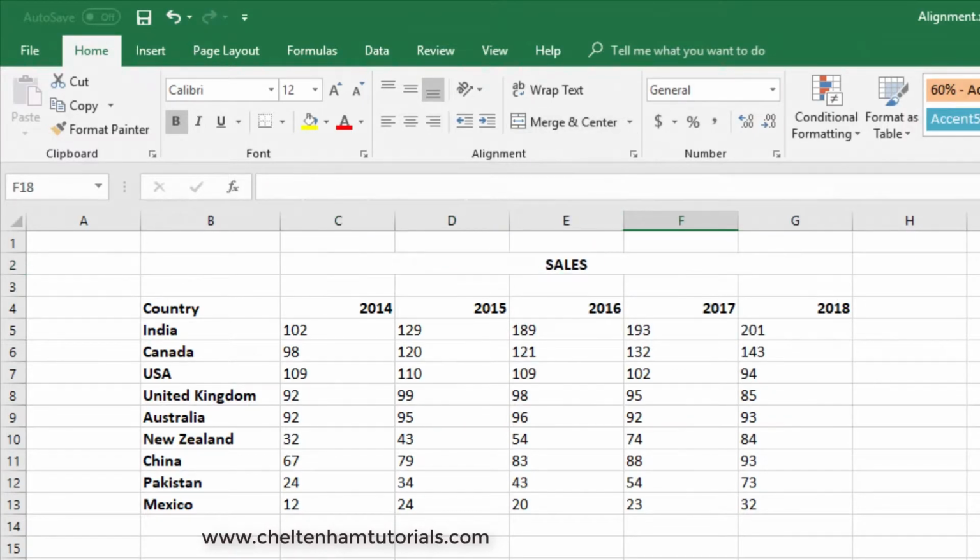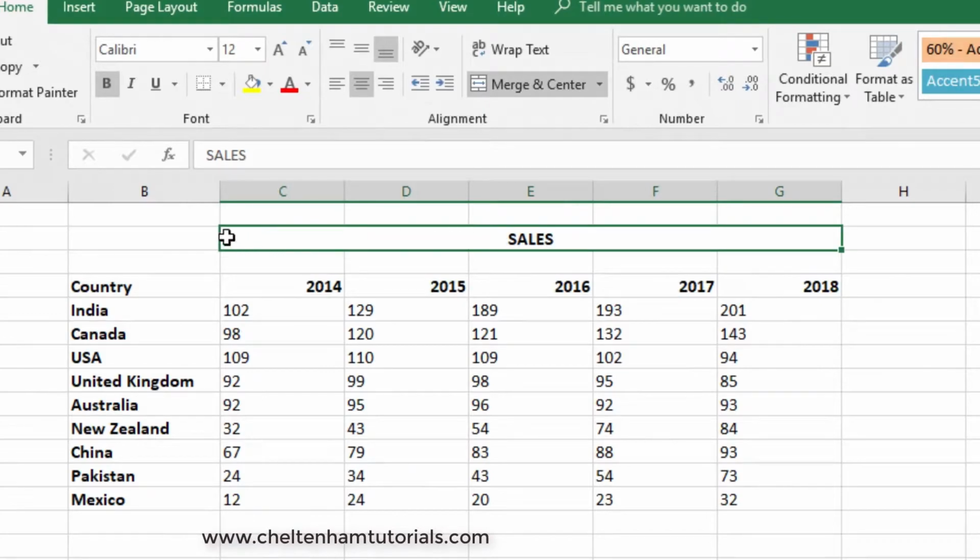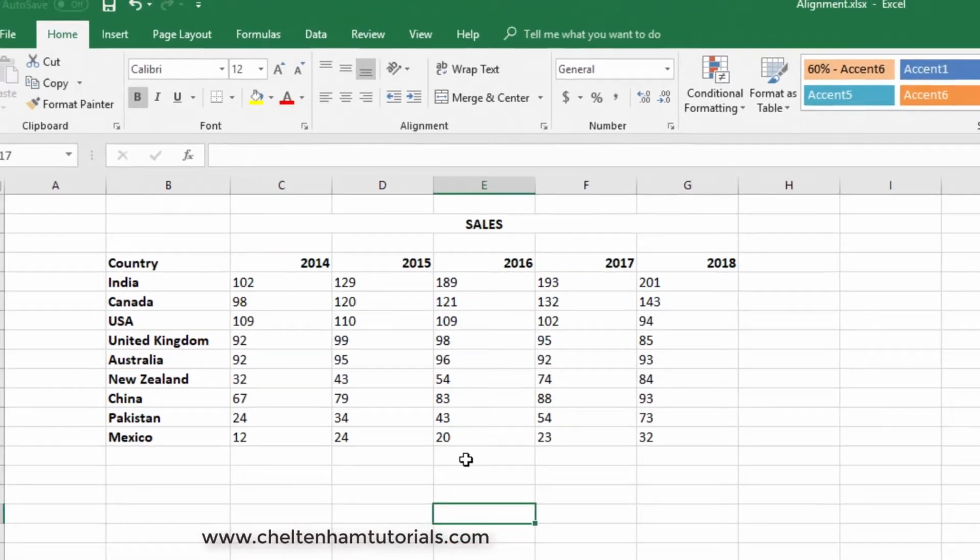And if I just click outside it, can you see that is now one cell? So the cell starts here, goes there, and this title is centered across that range. So that's how you can merge and center. You merge cells and center the text within the merged cells. Now there's also other things you can do.